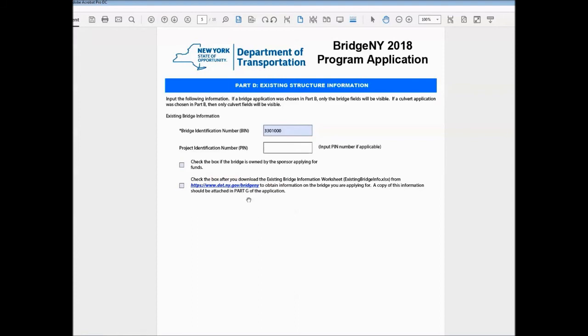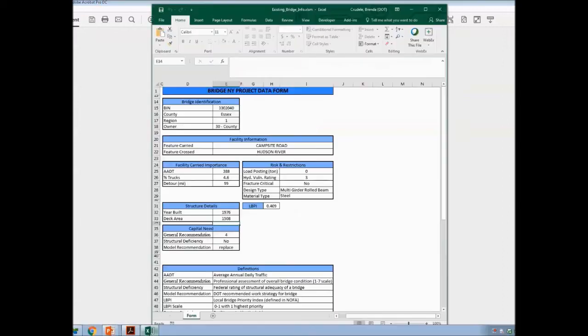The next part of the application is to download the existing bridge information worksheet. This is an Excel file, and you can download it from our website. This is what the worksheet looks like here. You download this Excel file, you put in the BIN number of the bridge in question, and this shows you the information that we are going to be using as part of the review for this project. This makes sure that the sponsor has the same information that New York State DOT is using.